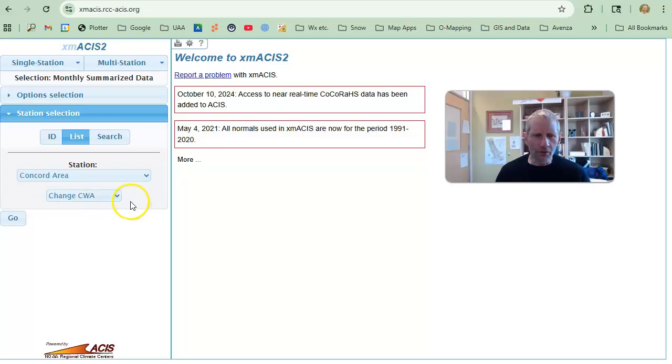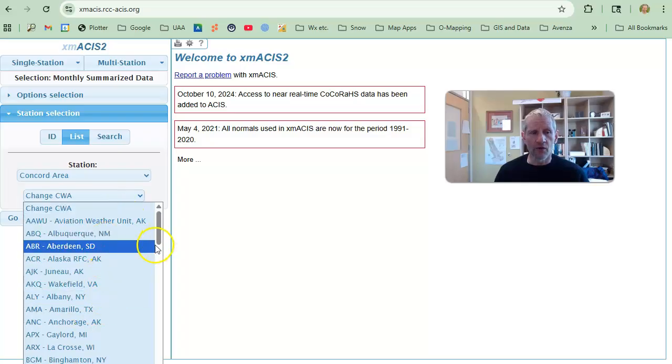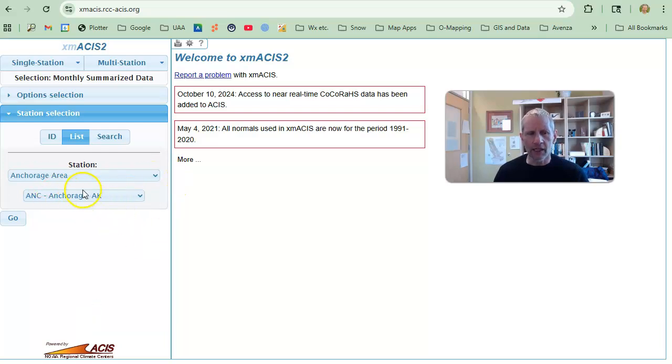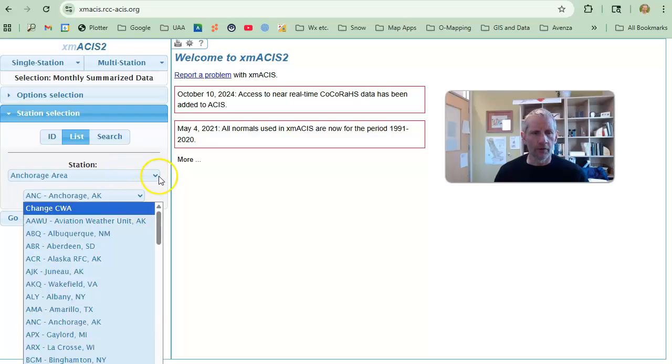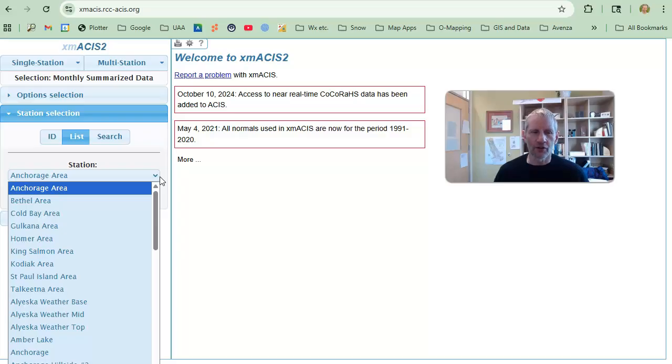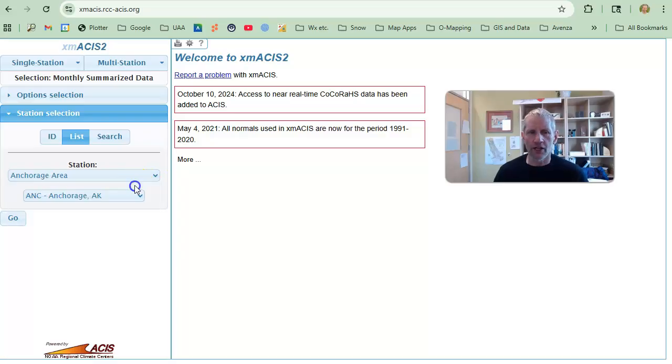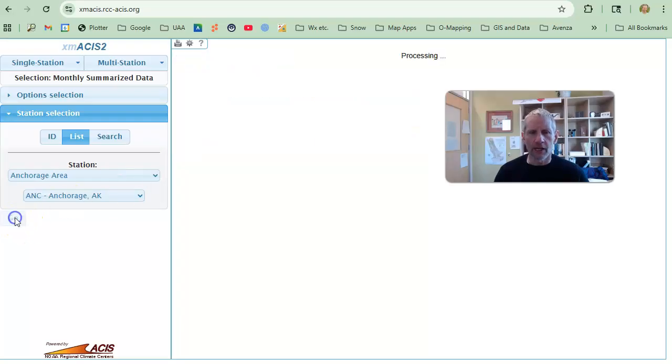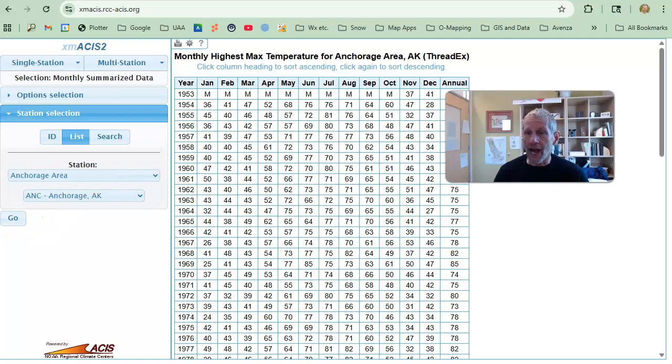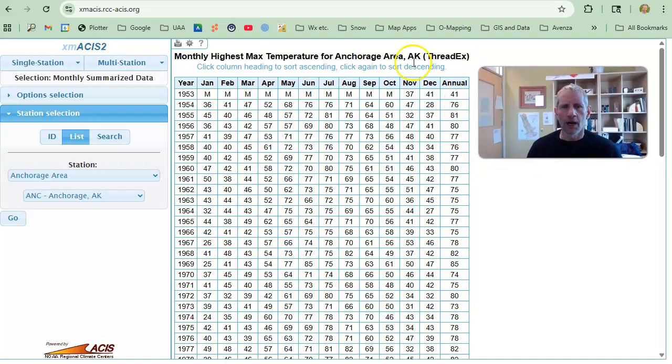To do that, it's a little bit complicated, but you have to first change the CWA and find what area you want to look at. And I want to look at Anchorage. And then it automatically populates the official Anchorage data. But if we click right here, you can see that there are a bunch of other places, including the Anchorage area, that are in these data sets as well. Then I'm going to hit go on this, and it shows me what the average temperature is for every month since 1953 in Anchorage, which is sort of cool.